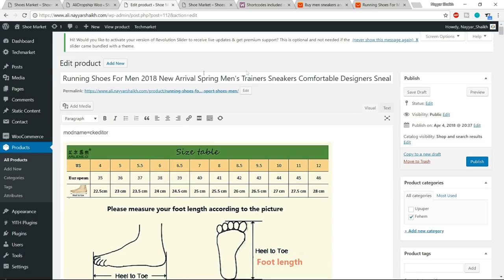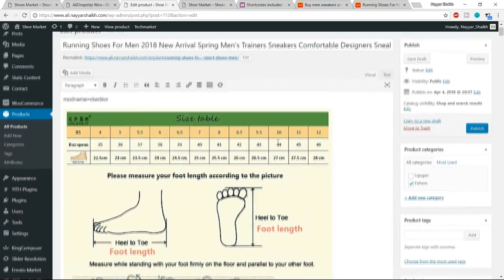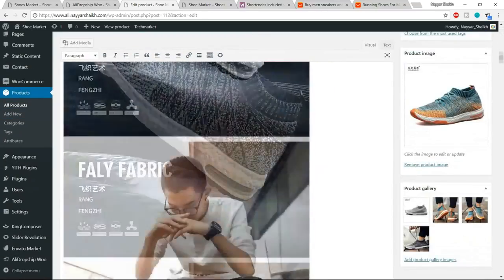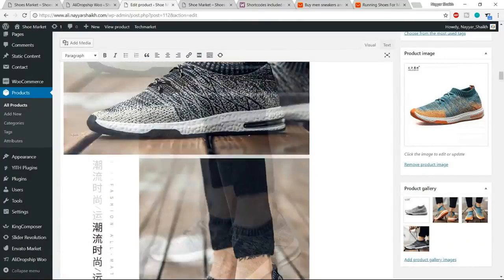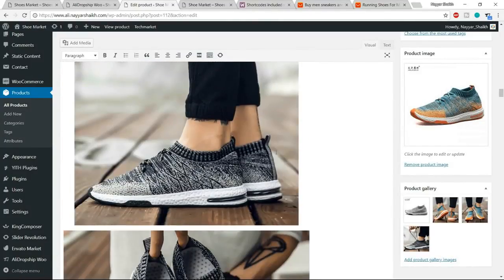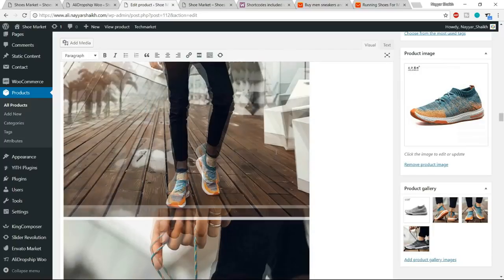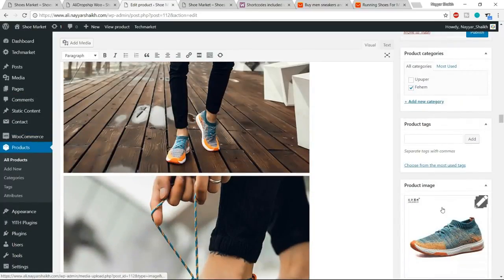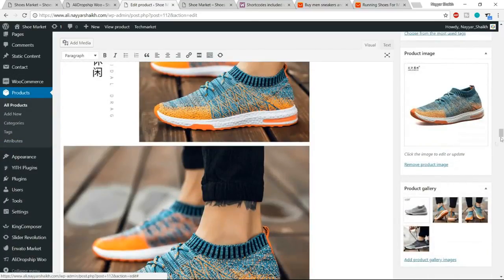So what you can do is you can click on this edit button. Now you can change the title from here. You can change the permalink from here. You can change all these things, the description. If you want to add some more images over here, you can add them. If you want to delete some images from here, you can delete them. If you want to change the photo gallery, you can change it from here.